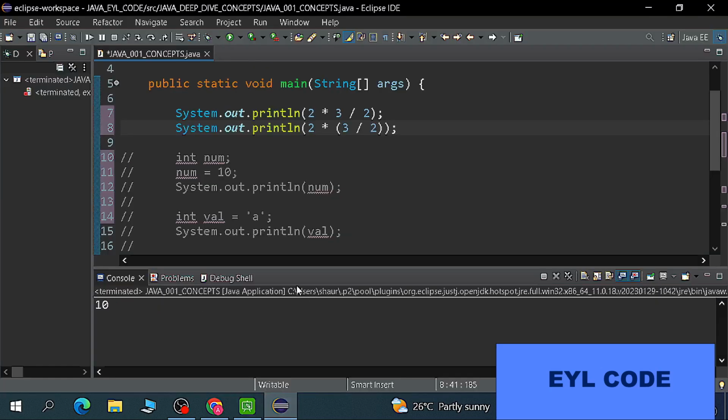Now moving to our Eclipse, the first question was for operator precedence and associativity. So guess the output of this question. Think about what it could be. If you think there is going to be the BODMAS rule for this, then what will be the output? As per BODMAS, division is going to happen first. 3 divided by 2 is 1, then 2 into 1 is 2. So the output should be 2 as per BODMAS, right? Okay, let's see what the output is.